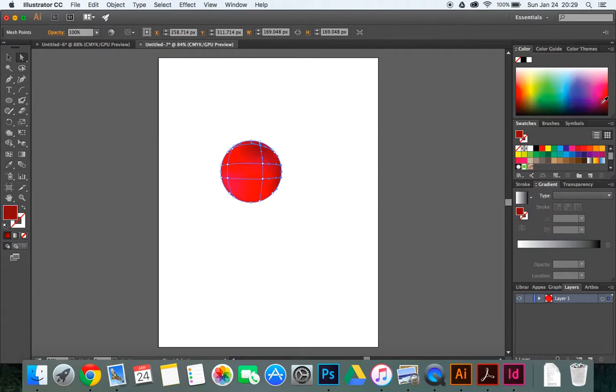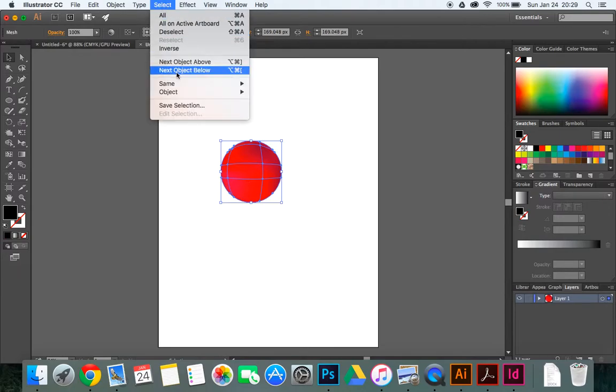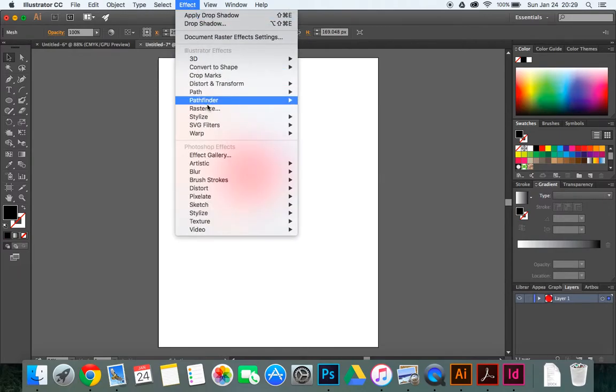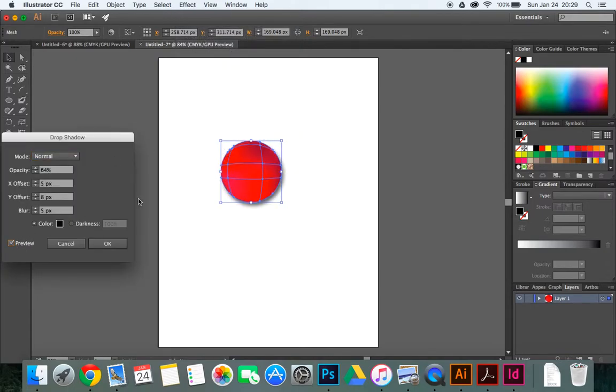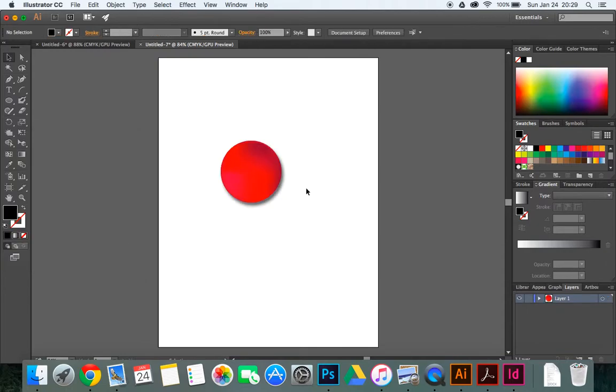As you see, our shadow disappeared, so I'm just going to click the selection tool, select my object, go back to Effect, then Stylize, drop shadow again, preview. You see that again. I'm going to decrease my blur a little bit, hit OK, and there you have it, an object with a shadow.